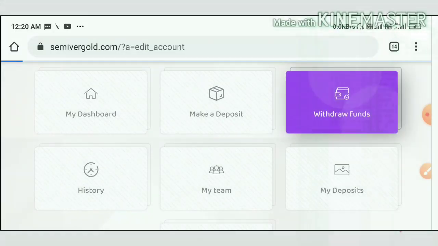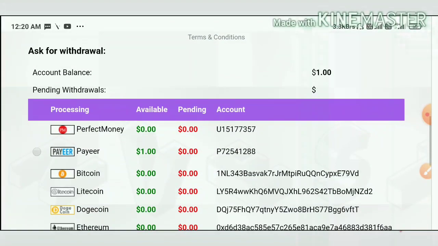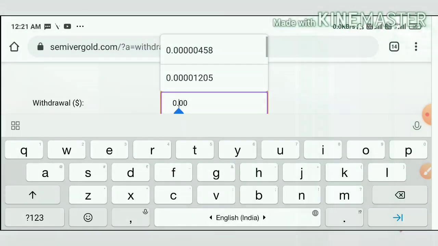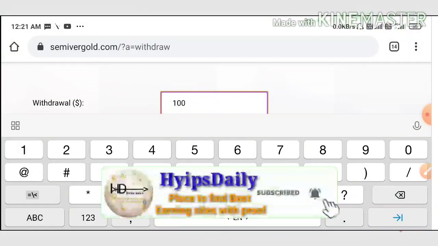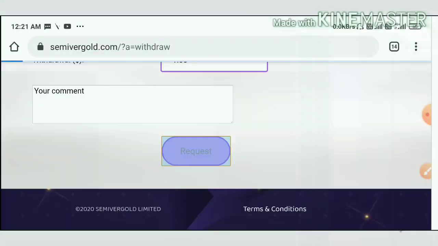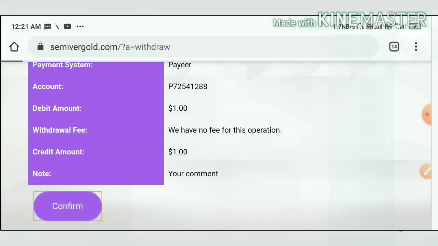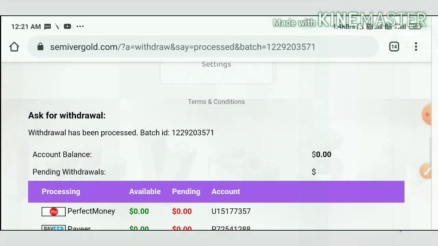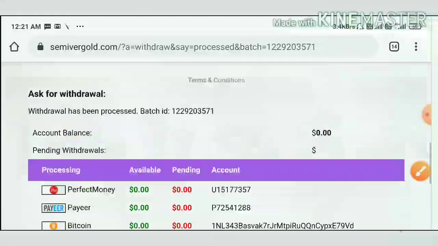First, let me show you how to make a withdrawal here. For that, I hit the withdraw funds button. It redirected me to the withdrawal page. Here I have to select the wallet in which my account balance is. I have my Payeer balance, I selected it, and then I entered the amount, $1, and then I hit request, friends. It asks me for a confirmation. I hit the confirm button, and you can see here, friends, I have received a batch ID. This batch ID shows that the site is paying me. No need to worry about the site status, friends.